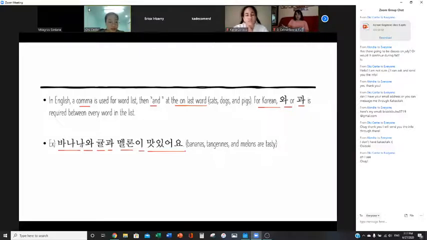So you notice banana, 와, there is no 받침, so 와 was used. 귤 has a 받침, so 과 was used. Melon, there's no ending consonant, so the particle, and then 맛있어요. Banana, tangerine, and melons are tasty.